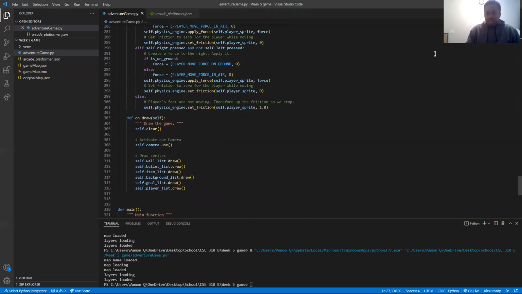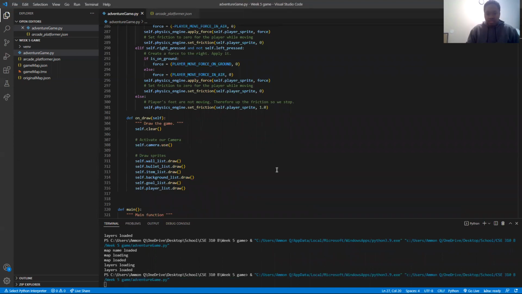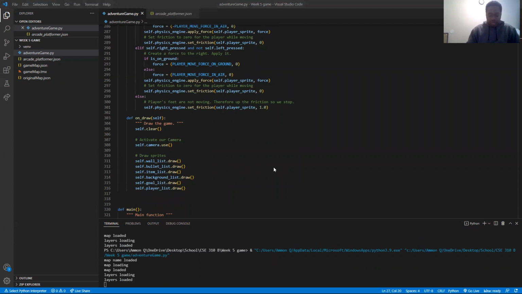So I'm gonna run the game and see. Okay, so it brings us here. So as usual, we can see player input, and then when I jump, yeah, you can see that. So it goes on.